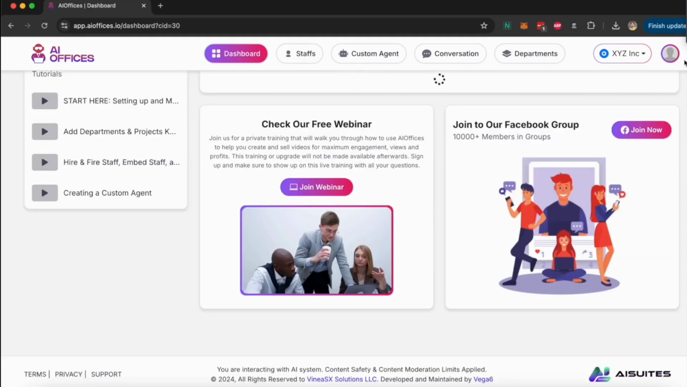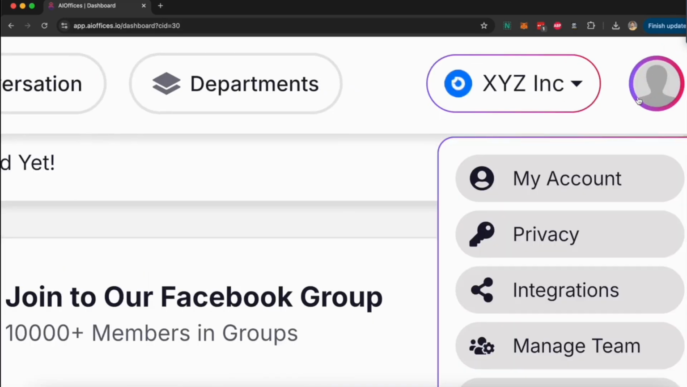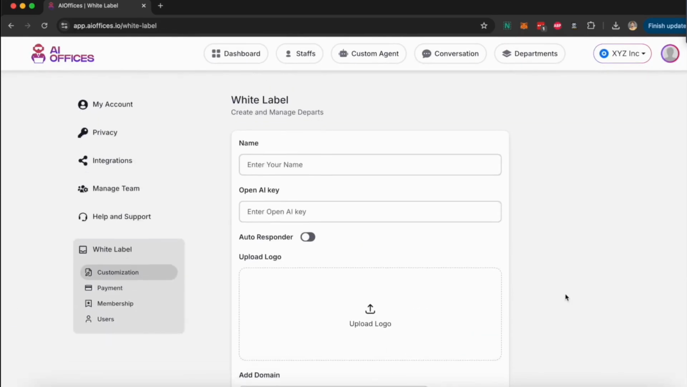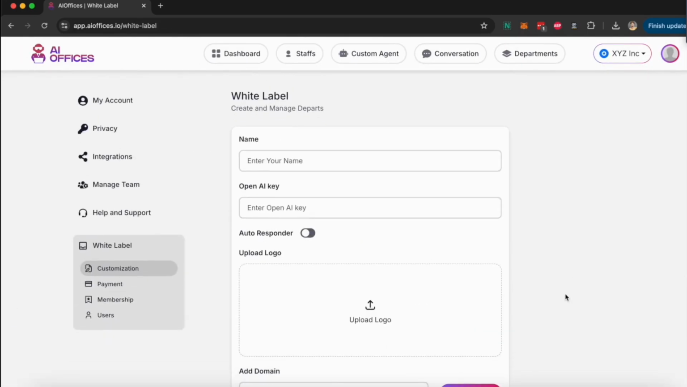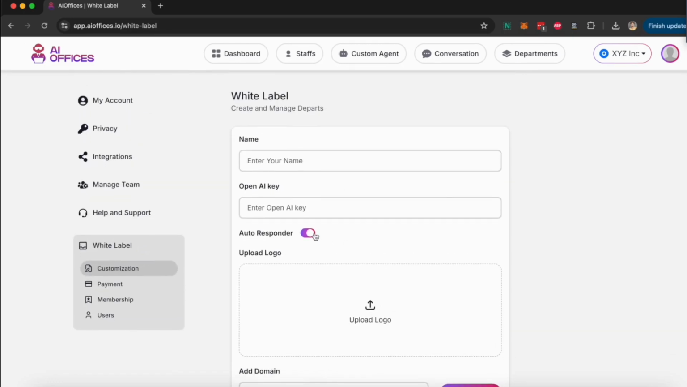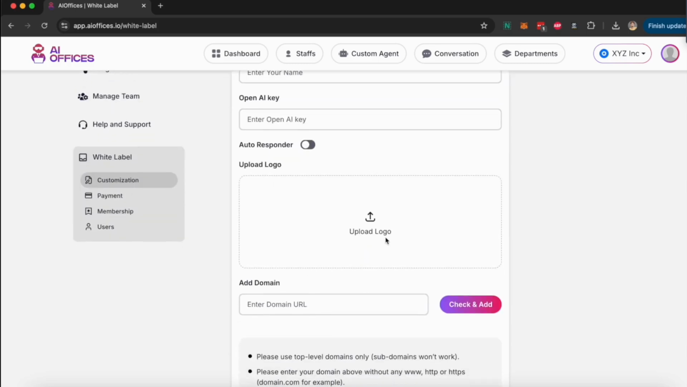Once you're on the dashboard, click on the profile icon up here, and then scroll down to the white label option right over here. It's similar to what Go High Level does as well. You can give it your name, put in your API key, and enable an autoresponder, so when somebody signs up, they're sent to your autoresponder. You can upload your logo.